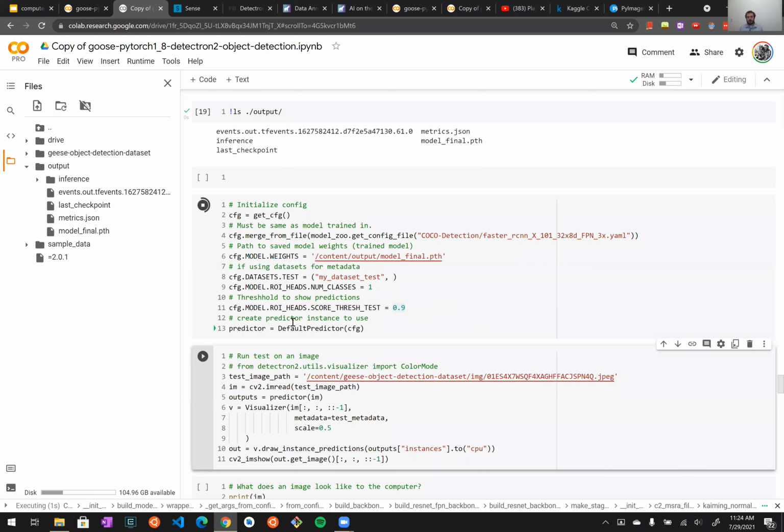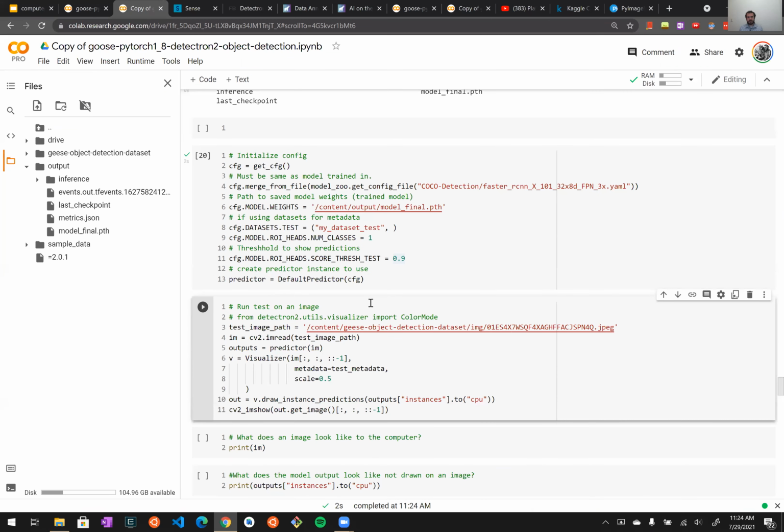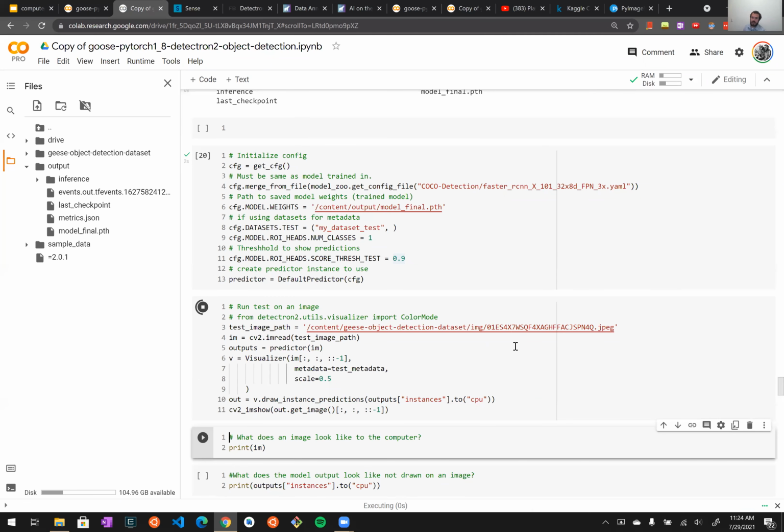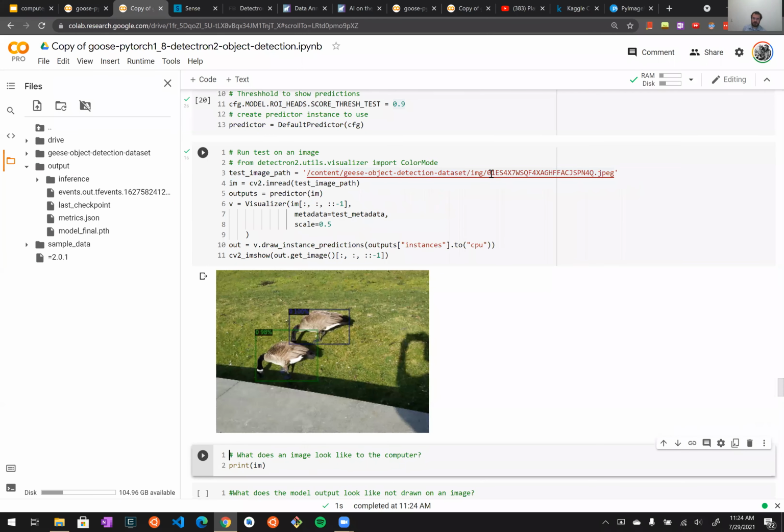Then we make a predictor variable that we can use to pass in our data and get predictions. So here I'm going to go ahead and run this. We're reading in an image from our test data set, and we're reading it with CV2. Then we're creating an outputs variable, so we're passing our image to our predictor function. That's going to return some data that we'll look at in a second. Then we're using the visualizer from Detectron2, scaling the image down a little bit, and then drawing it out with OpenCV.